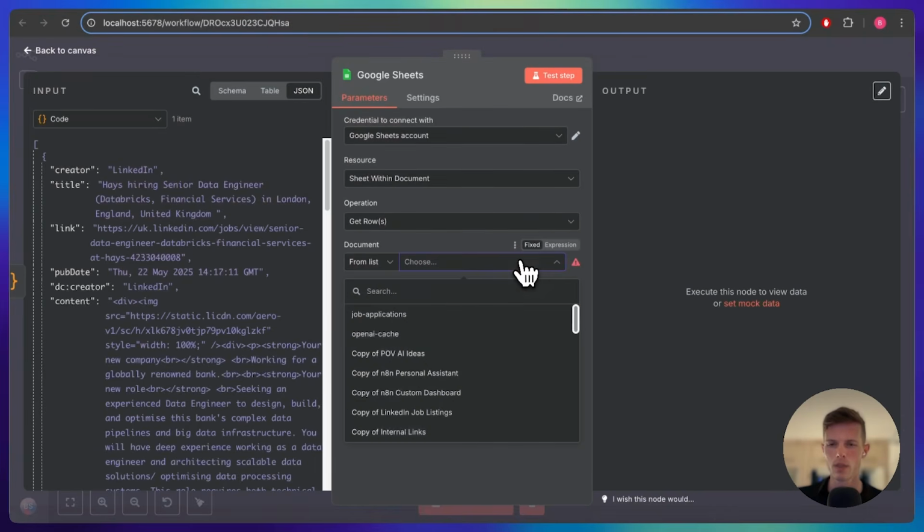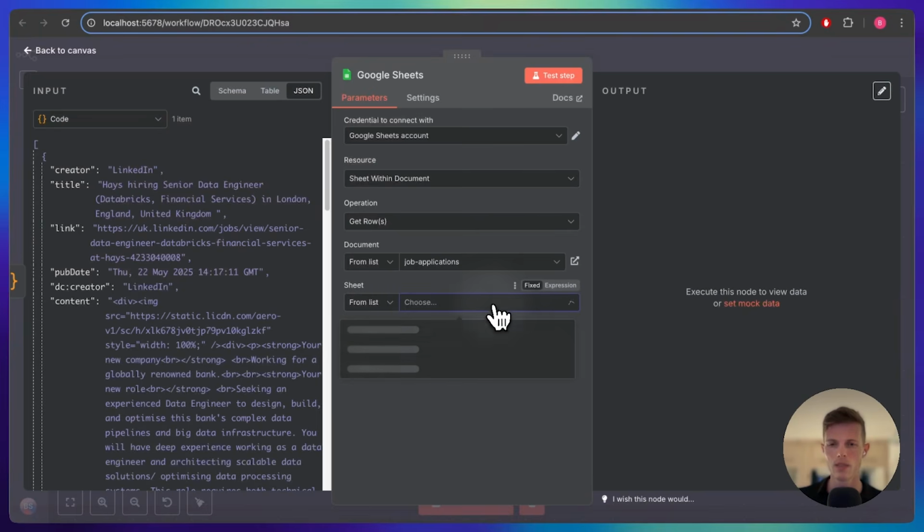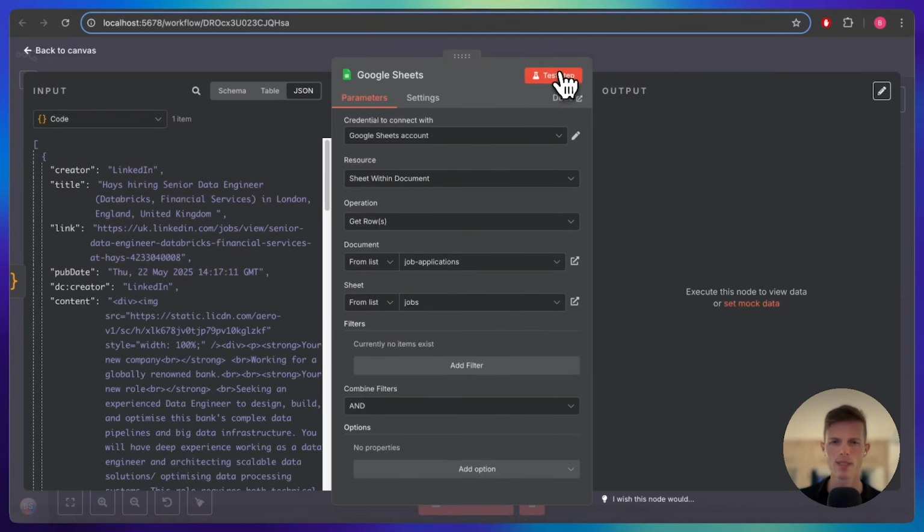So if we close this, now we can choose from this. It's going to be job applications, and then the sheet is going to be jobs. And we just want to test this step.